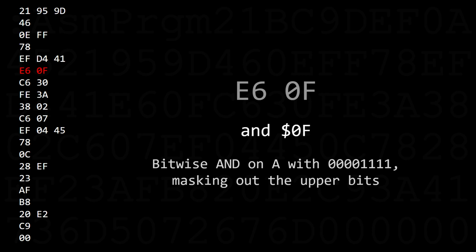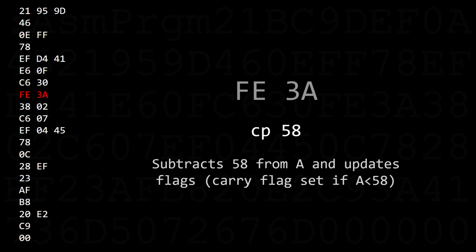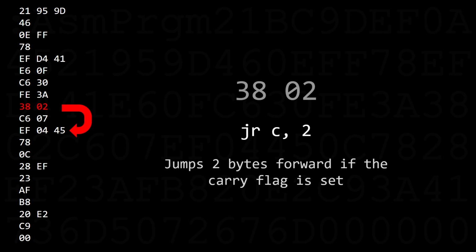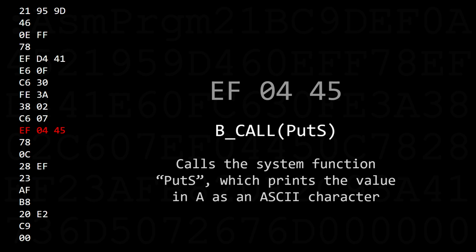Right now, it's a numerical value, so we need to map it to the corresponding ASCII character's value. First, we add 48. Now, the values 0 through 9 work, but the values 10 through 15 print random punctuation instead of the letters A through F. We'll check if our value is bigger than 9. If not, we can jump ahead to printing. Otherwise, we add an additional 7 before printing. The print command is another call to a system function.